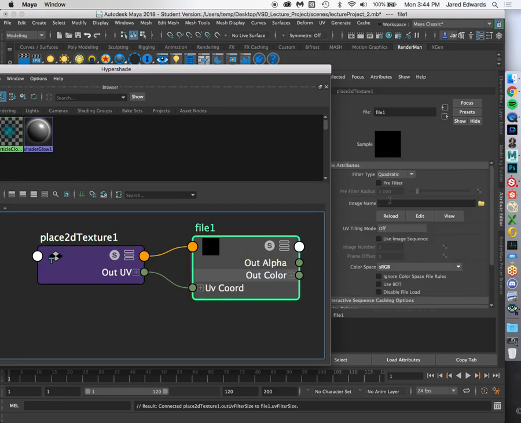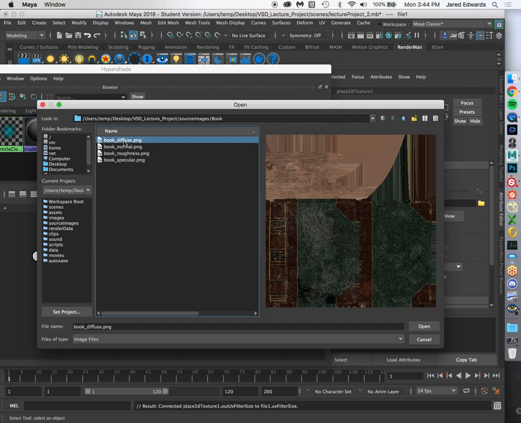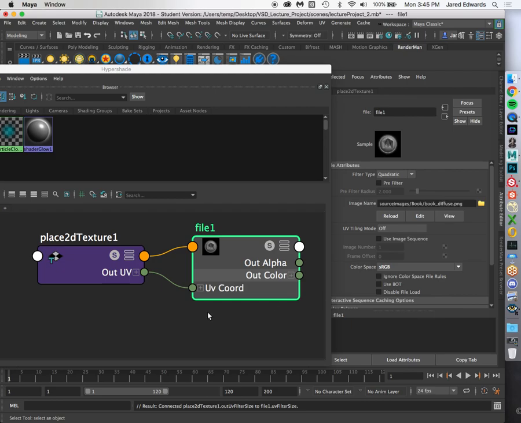Now on the file node, we need to load in our texture. So we're starting with diffuse color. I'll go to the file, hit the folder on the right side, that little folder button. Look for your directory for the book or whatever material you're doing. Go to the book. You're going to load in the diffuse texture. And then hit open.